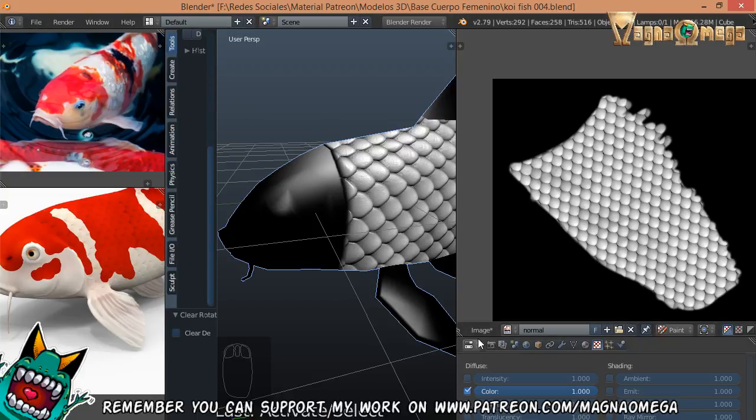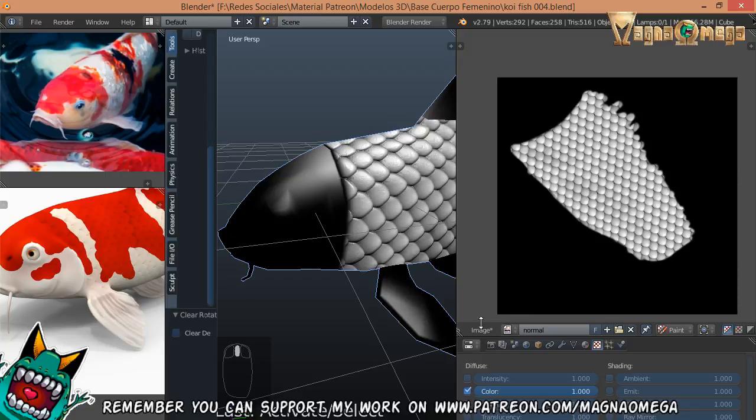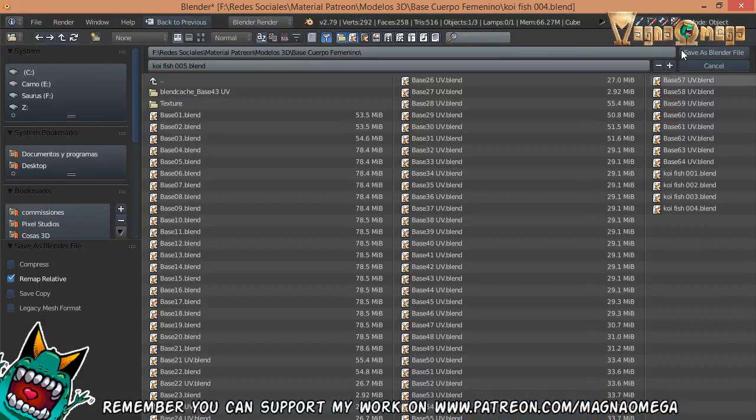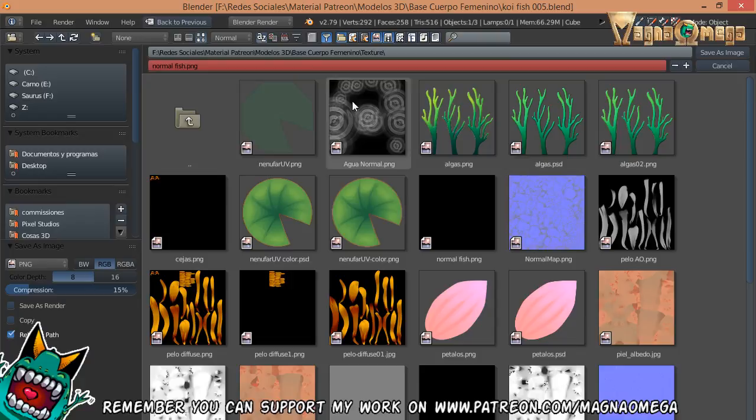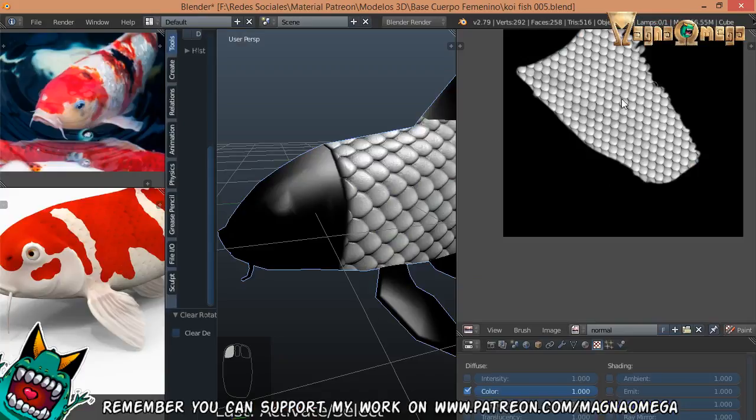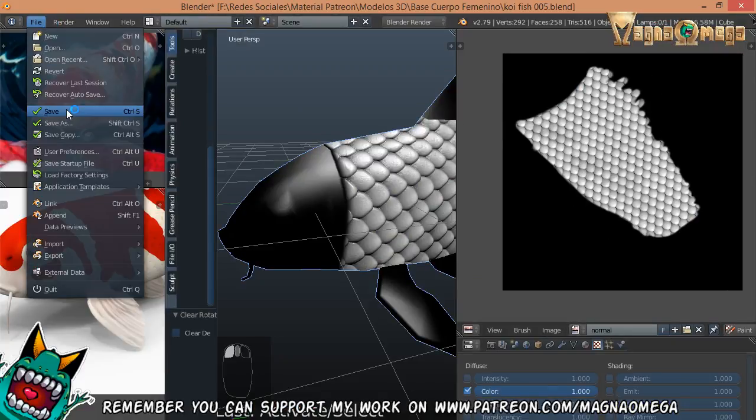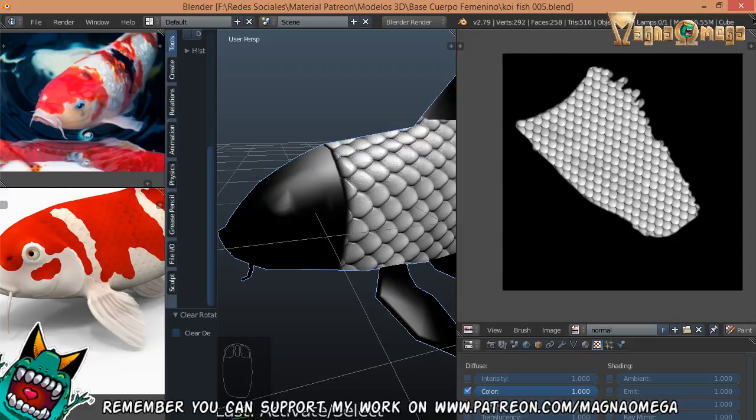Now remember, if you're painting a texture here, if you only save your blend file, the texture is gone. You need to save the texture apart. Yeah, in this case, save as normal patch, save, and now you can save this and reopen Blender, and the texture is there.